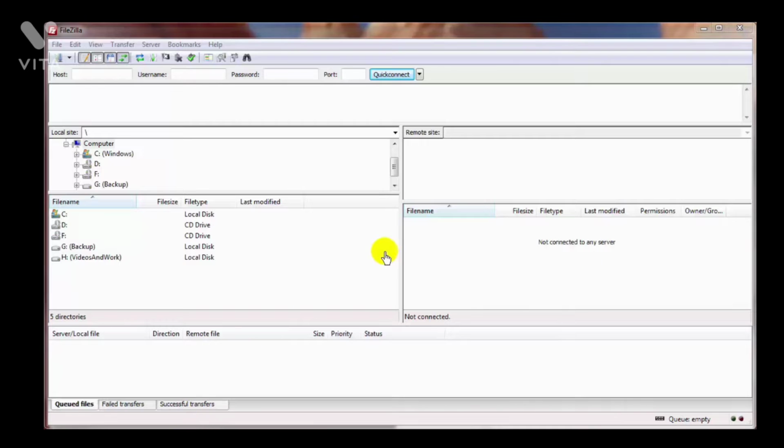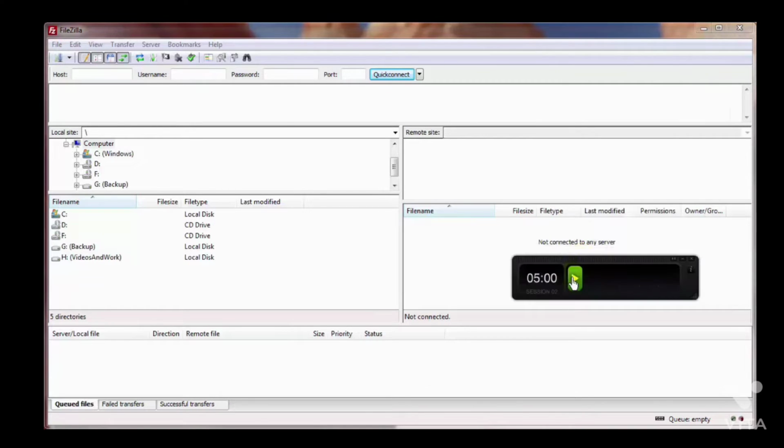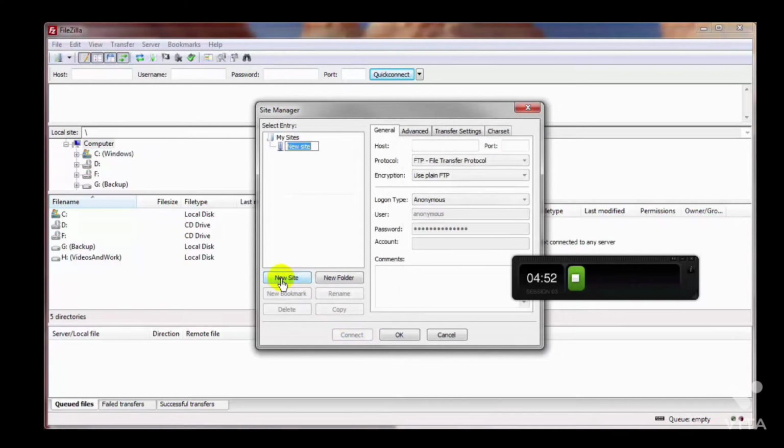Now I've already downloaded, installed, and opened up my FileZilla program. Come on up here to File. Oh wait, before we do that, let me bring in my handy dandy little timer here, to show you just how fast that easy and fast part I was talking about is. Come on up here to File, go to Site Manager. I'm going to go to New Site.